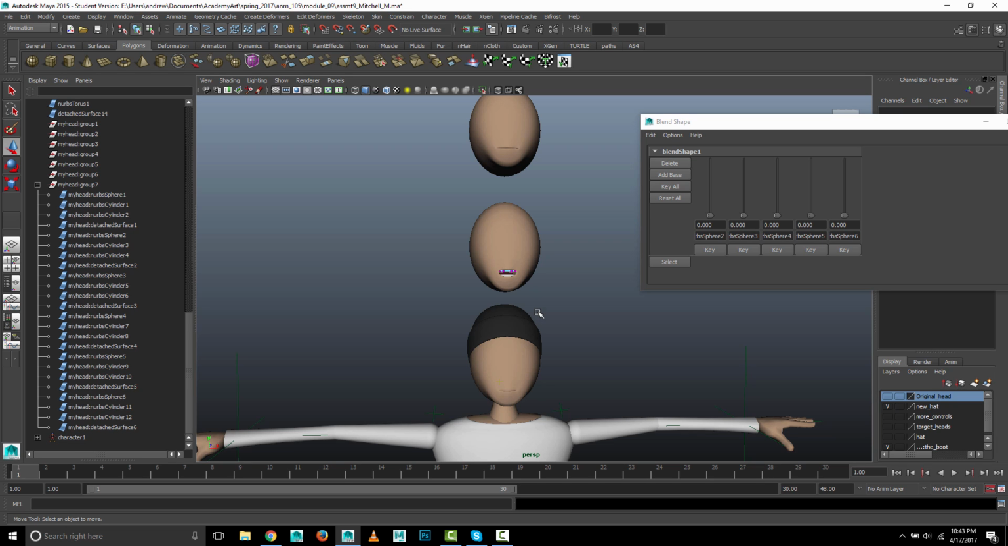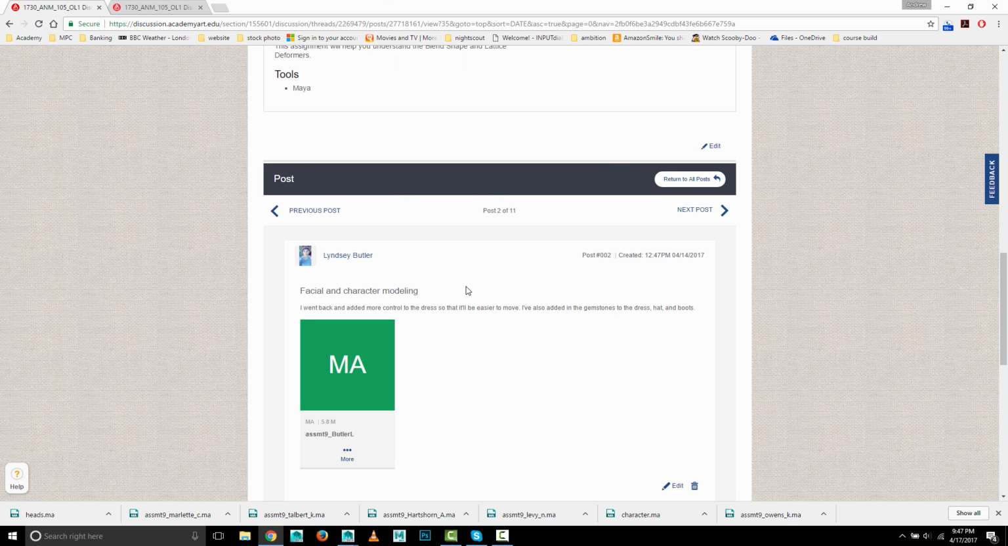So I would take a step back and get those groups fixed up and exaggerate your shapes more and add the ones that I mentioned as well.